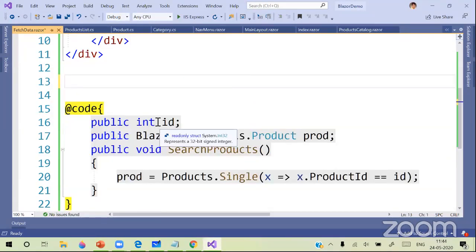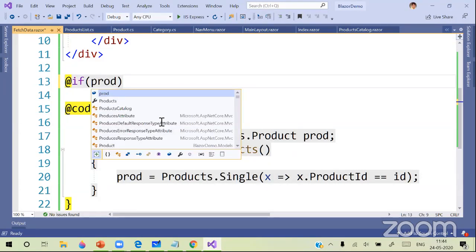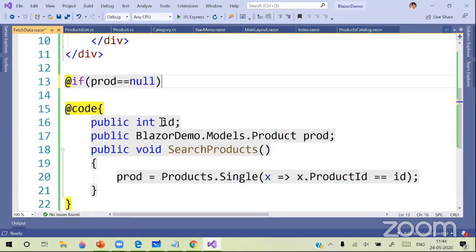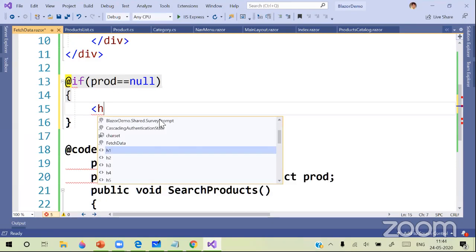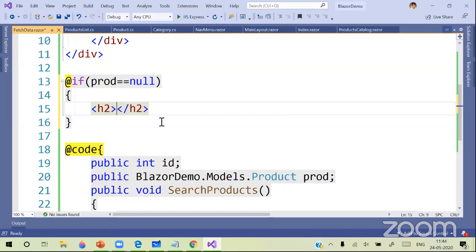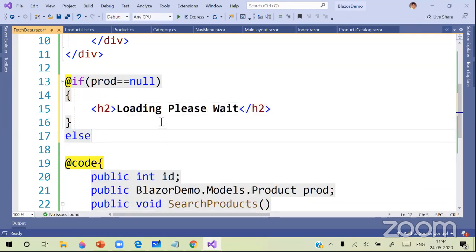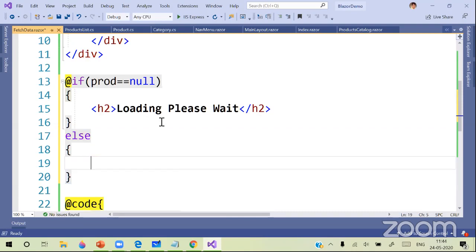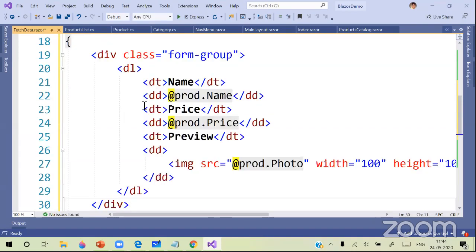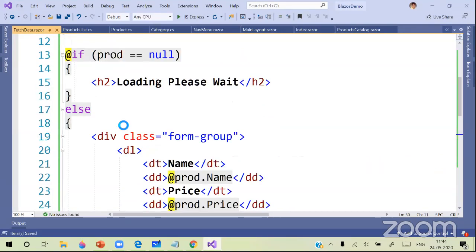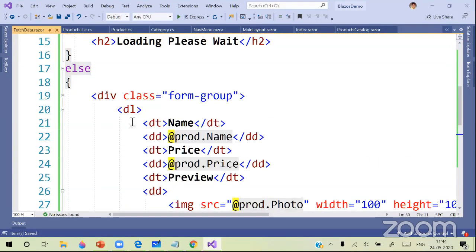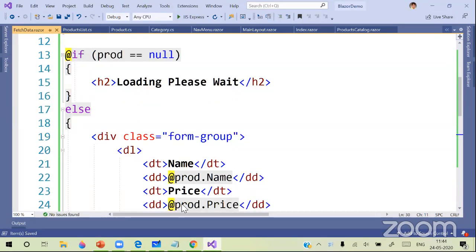Logic is nothing but if prod is equal to null, that means no product is available, then it has to print a heading saying that loading, please wait, this message will come. Else, what should happen? If it is provided, then the search result should display. Because directly it is trying to display the data, it will not have the data until I click the search button. So I will refresh this now.